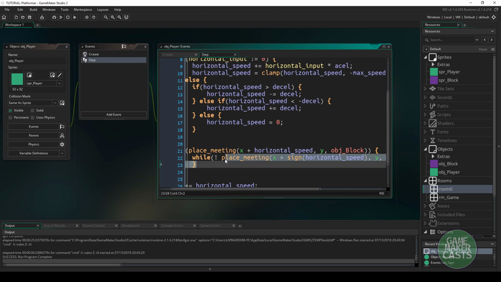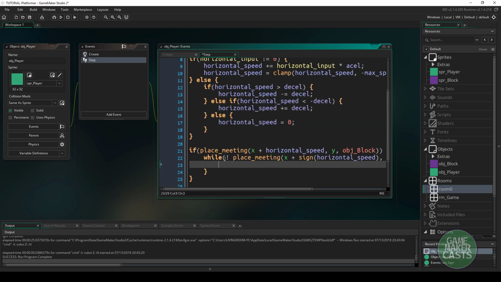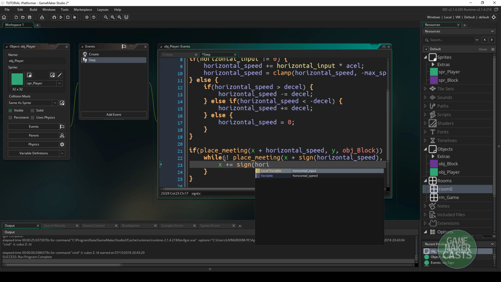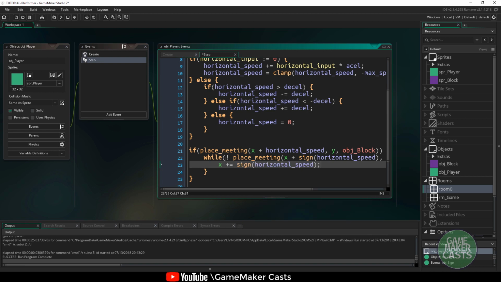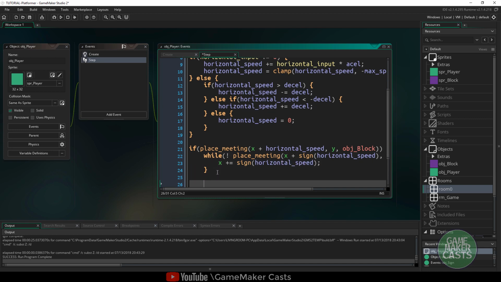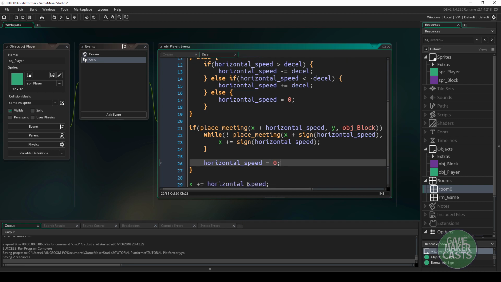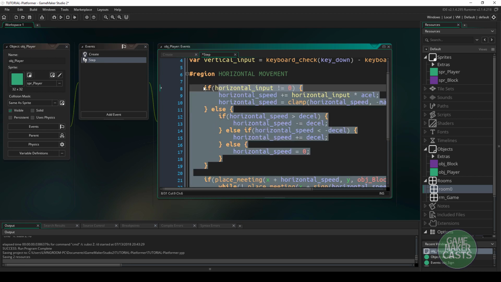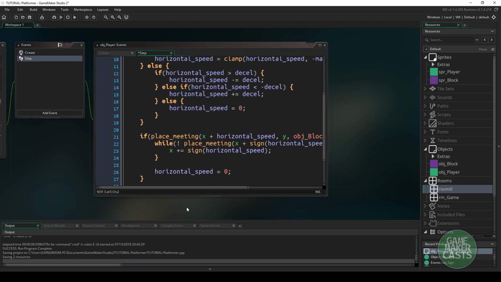Once we have done that, all we have to do is move our object towards the block. So we could say x plus equals the sign of horizontal speed. And just like before, this will give us +1 or -1. Then once we have hit the block, we want to make sure that our horizontal speed is equal to 0 because we don't want to move the player anymore. Okay, I'm just going to indent this a little bit to make it cleaner.